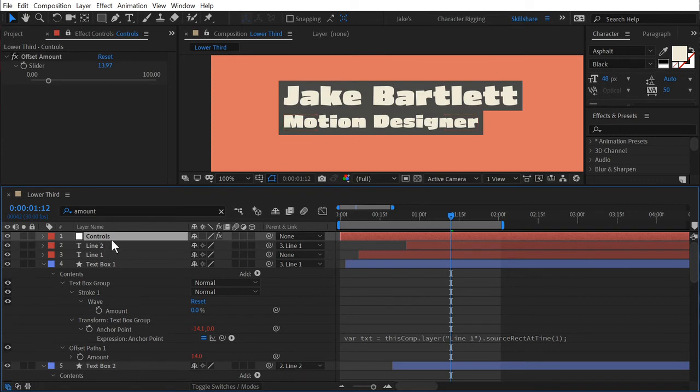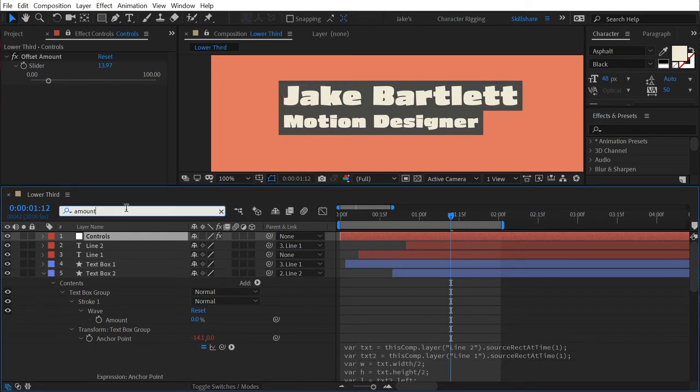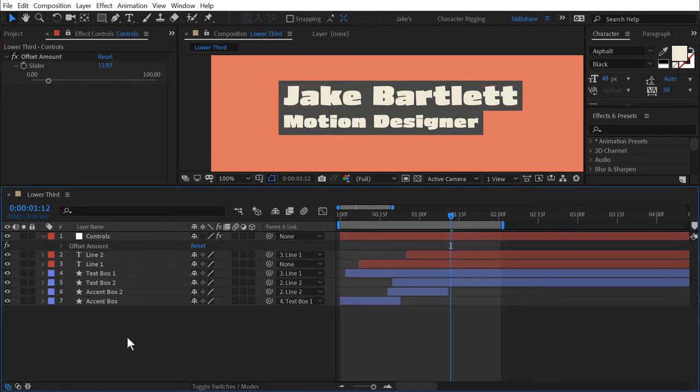These aren't necessarily controls that we want to give to the editor who's going to be using this template in Premiere, but it's a really great way of working inside of After Effects so you don't have to constantly be searching for values, opening and closing layers all the time. Instead, you just have one central location for your controls.